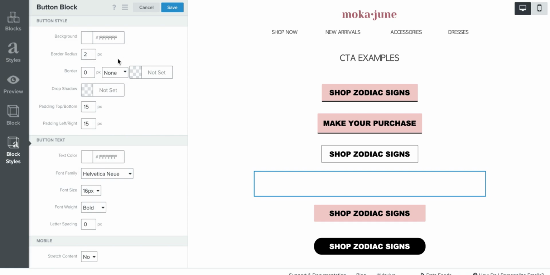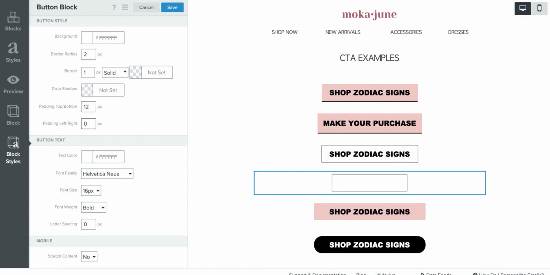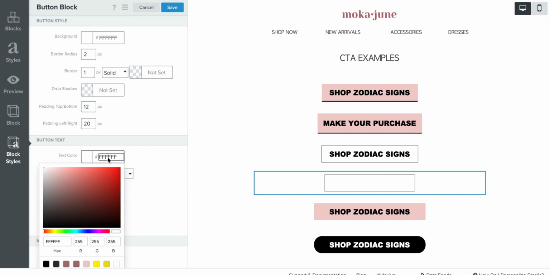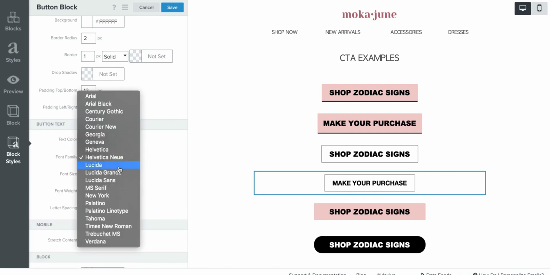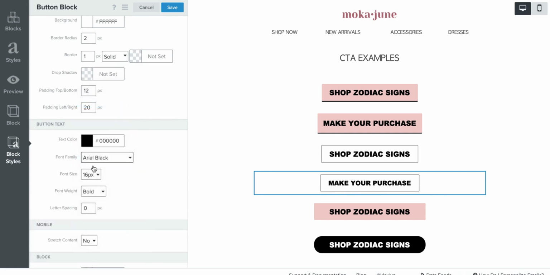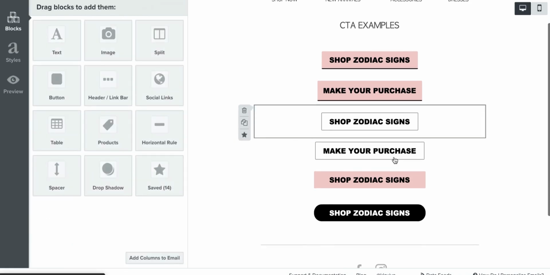Border radius was 2. Border is 1, and I'm going to go ahead and make it a solid border. No drop shadow needed, and I'll just go ahead and put those at the same style as the other ones, 12 and 20. And then now I've got to put in the text, because as you can see, you can't see the text. So there we go. Let me change the font to Arial Black, and we're good to go. Then, of course, you can just make it a little bigger if you want to. All right, so that's how I created that.